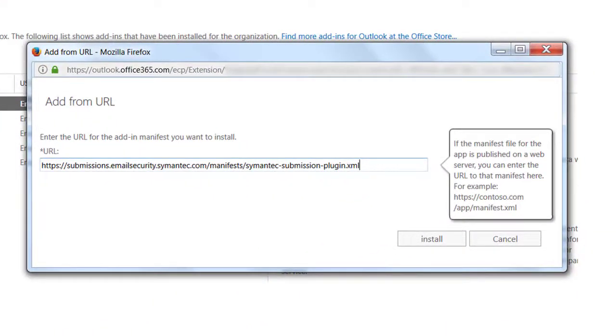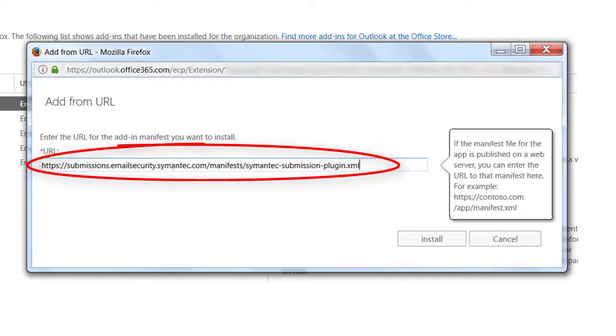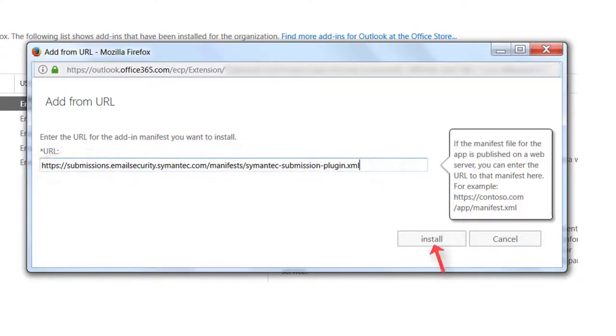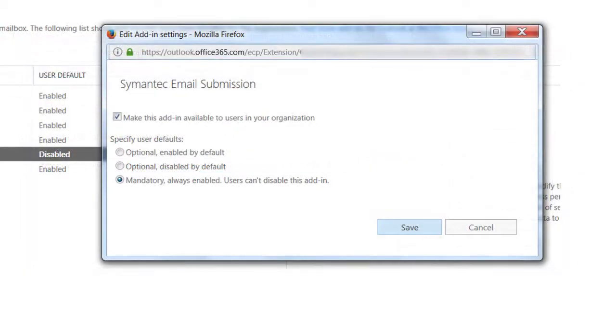In the Add from URL dialog box, paste this URL for the Symantec email submission add-in. You can also find this URL in the email submission installation guide, which is linked from the portal on the email submission settings page. Then, click Install. On the next screen, click Save.